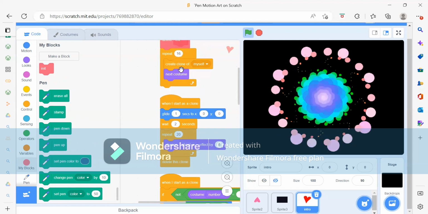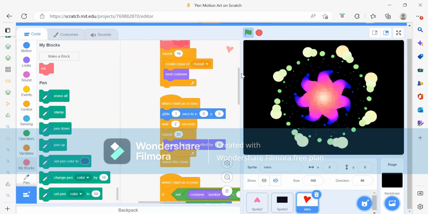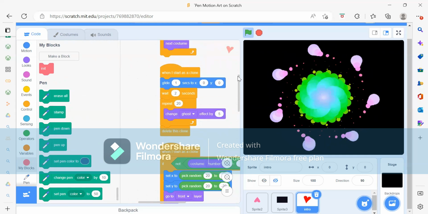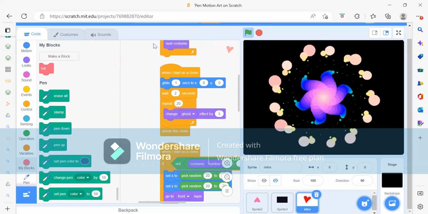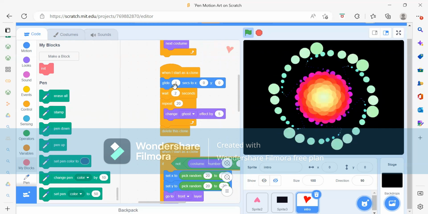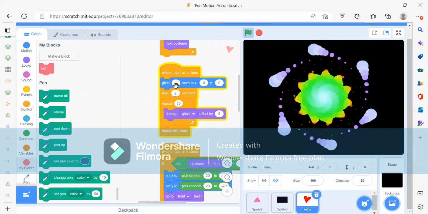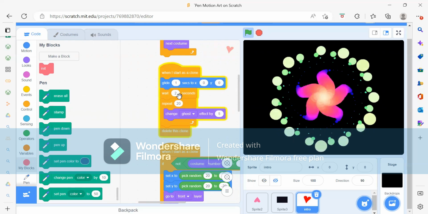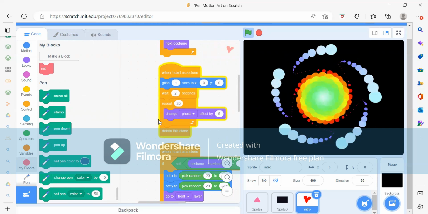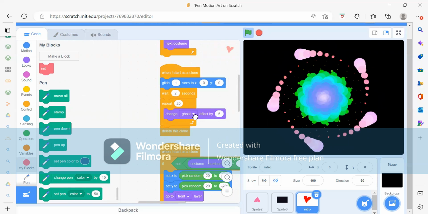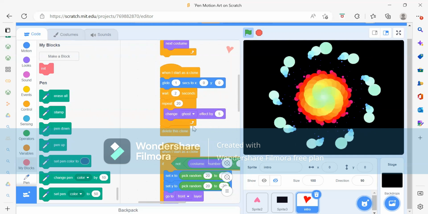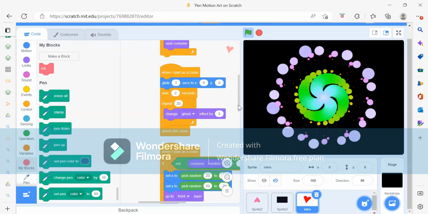And see here, we want to create a clone. But once you create a clone, for that particular duplicate, what do we want? So when I start as a clone, it will glide from one position to another. We need to just wait for some seconds and then we will repeat this 20 times, which is our change ghost effect. We will change the effect and then we will delete the clone.